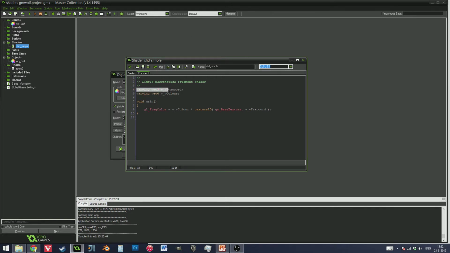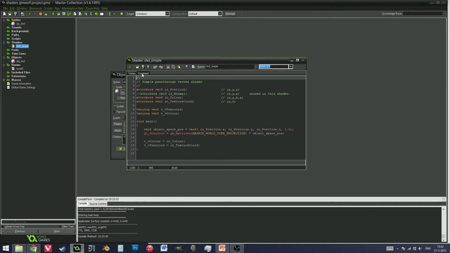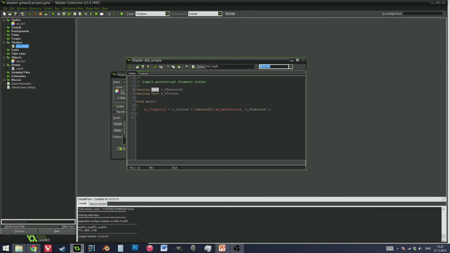The first one is here: varying vec2 v_vTexcoord. So what that is, first of all, the varying keyword here basically means that it is a piece of information that is being passed by our vertex shader. The vec2 is here to indicate that it is a 2D vector, and this is just the name, which is the texture coordinate. The next thing here is again varying, this time a 4-dimensional vector, and this is a color. The reason it's a 4-dimensional vector is because you have the R, G, B, and alpha components in a color.